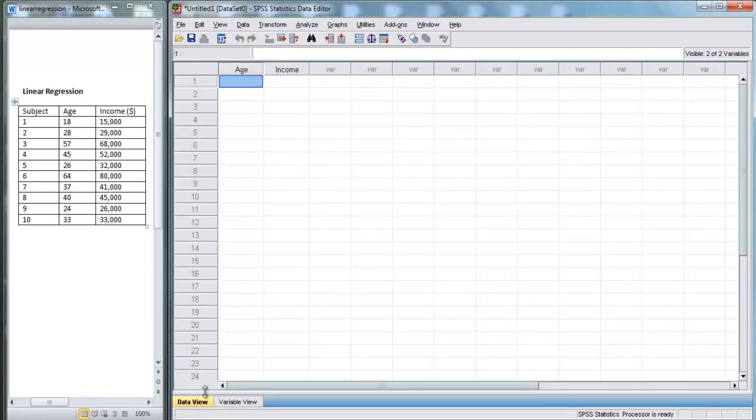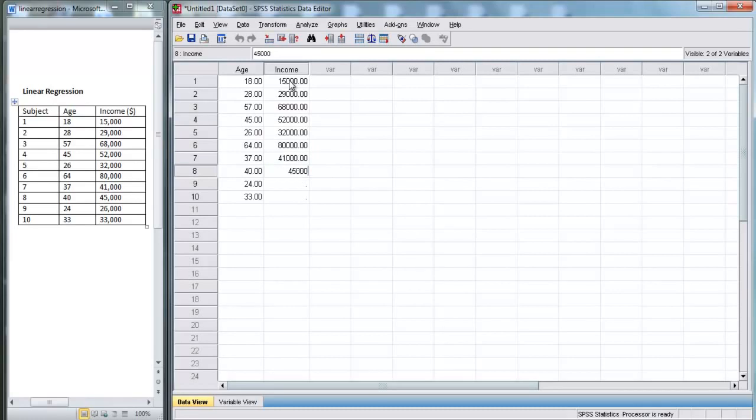First, we enter in the ages of the 10 subjects. So I've got 18, 28, 57, 45, 26, 64, 37, 40, 24, and 33. And finally, we enter in their incomes. So we got 15,000, 29,000, 68,000, 52, 32, 80, 41, 45, 26, and 33,000. So now we have all of their ages and incomes.